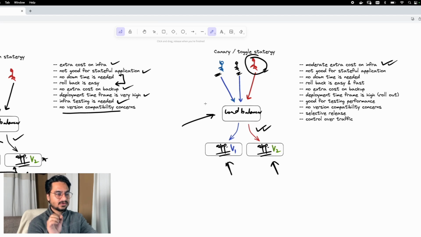So you can have targeted feature given, or targeted version given with this kind of strategy. Again, it is not good for stateful application, obviously, because if there is again dependency on the file systems, then that dependency has to be carried to the new infrastructure, because you will create a new infrastructure. No downtime is needed because again it's a load balancer switch. Rollback is easy and fast because at any given point in time you have two connections. No extra cost of backup because again same reasons.